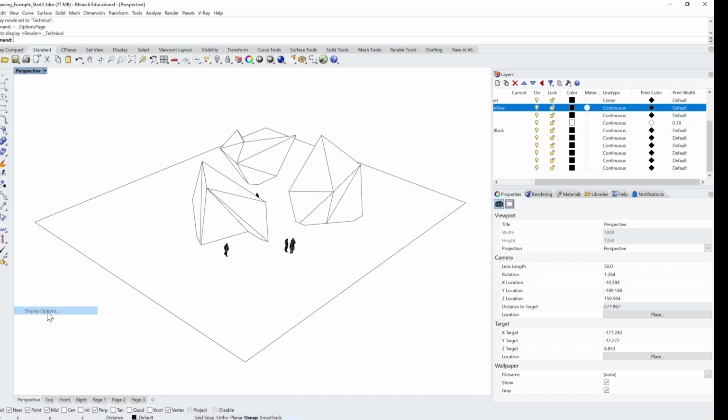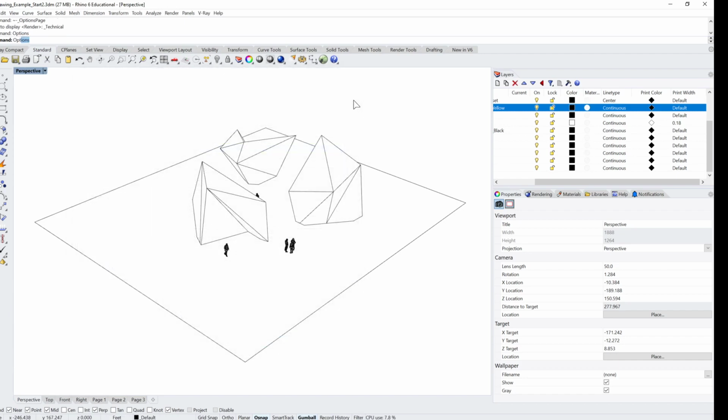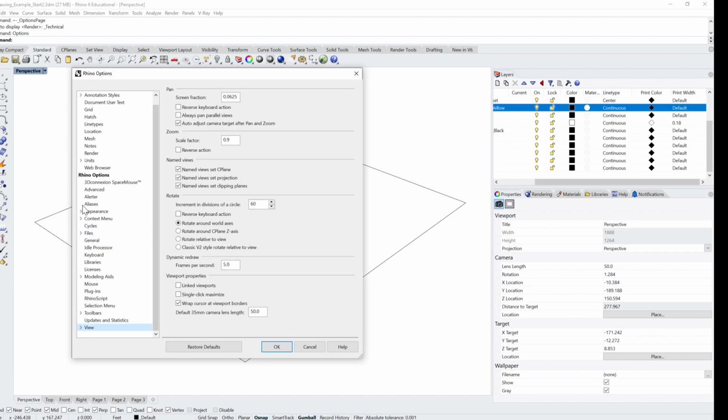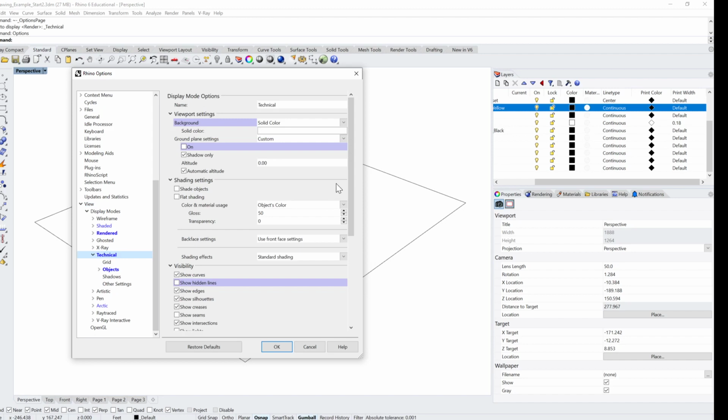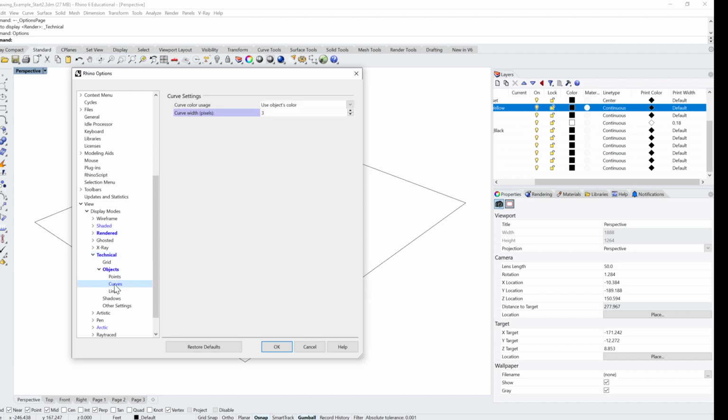So if we come back into the display options, and again, you can always find these settings by typing options. If you don't find it at first, you can come down to View. And you just want to find all of the display modes are here. And we want to find the one that we're interested in, in this case, technical. All right, so here in technical, what else would we do? If we double click this arrow next to objects, we get more options. And let's come to curves.